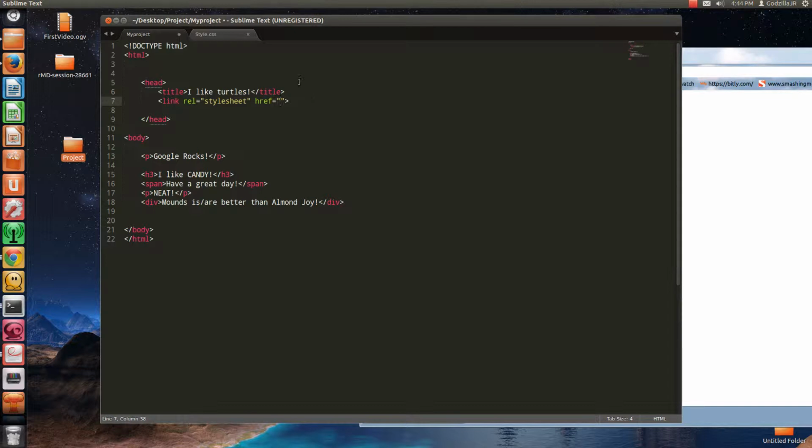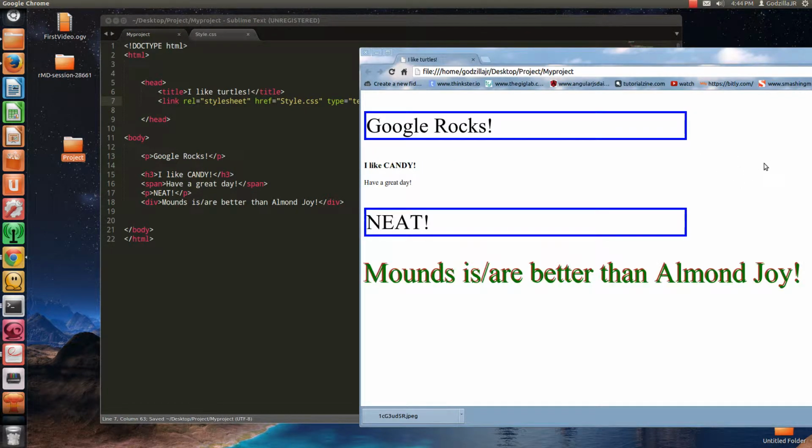You link rel style sheet. That tells the browser what this file is. href tells the browser what file it is we want to use as our style sheet. And here, type equals text/css. This part isn't completely mandatory, but it's good practice to put it in there. And save that, and let's see what happens. There you go. You see how it all popped up?